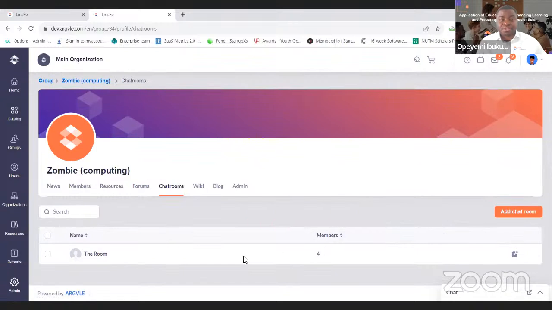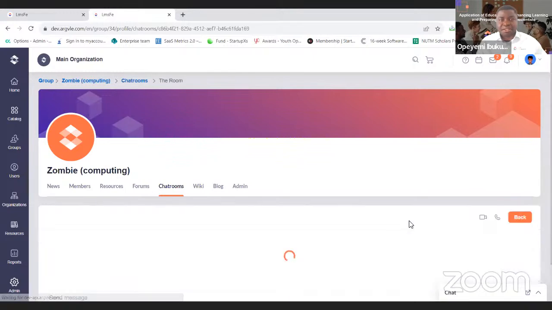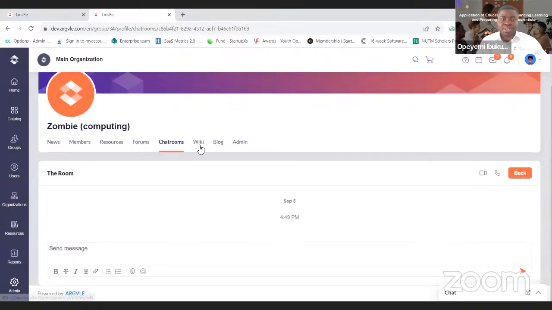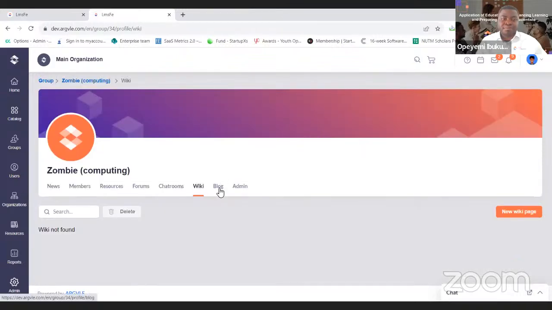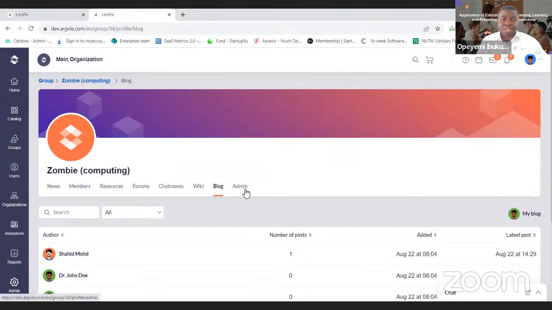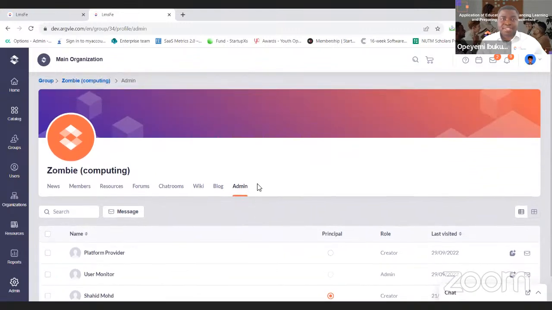You have a chat room, where you can discuss with your members, and you can select the people you want to discuss with. In the chat room, you could do audio and video calls. We've got wiki, so you could create wiki pages based on different concepts that you want people to collaborate on. You could create blogs, so each person can have their own blog, and then admin. That's in terms of group level.